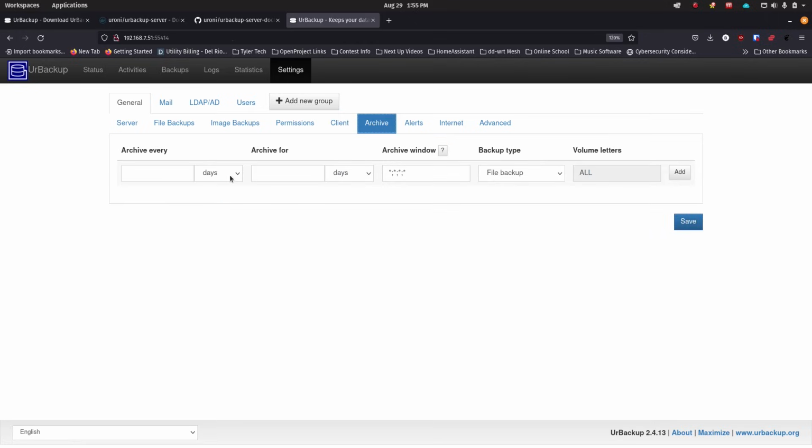So the way you do archives is set up in here as well. You can set up how many days to archive every, and how many days to archive for. What is the archive window? Again, you can set up those times where the archive should be running. The backup type, which is file backup, incremental file backup, full file backup, image backup, incremental image backup, and full image backup. So you have a lot of choices there for setting that up.